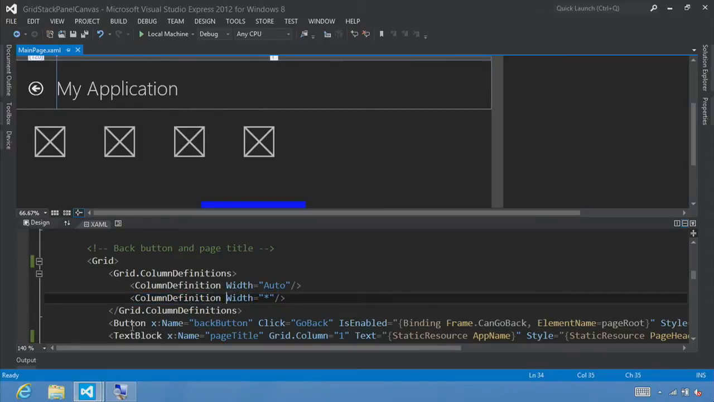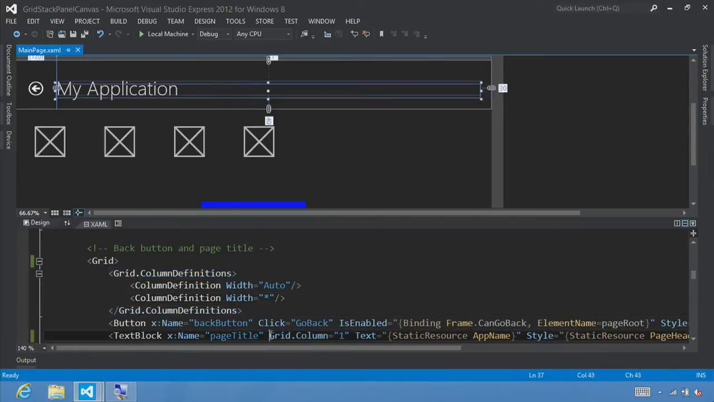Now both the button and text block are part of this grid. In the page title text block, we set the grid.column attached property to equal 1 to signify that we are in the second column, since the column numbers start at 0. Now the back button doesn't include an attached property for grid.column, and what that means is it's going to default to grid.column equals 0, meaning the first column.